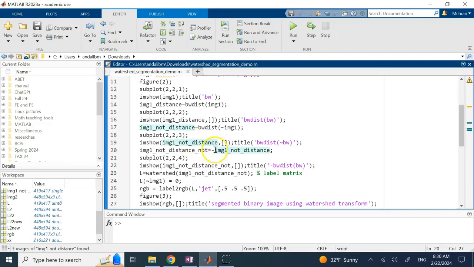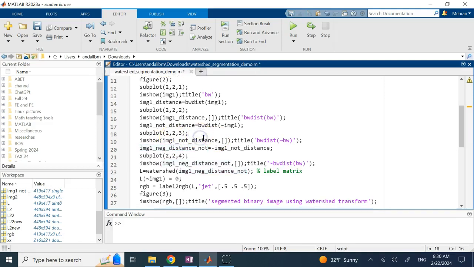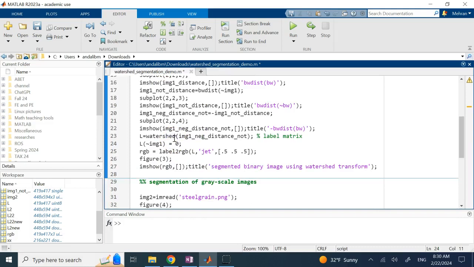Okay, so you see here I negated the bwdist of the not of the image, right? I call it negative distance not. Okay, and I show it now. Here I apply the watershed and I get my label matrix L.